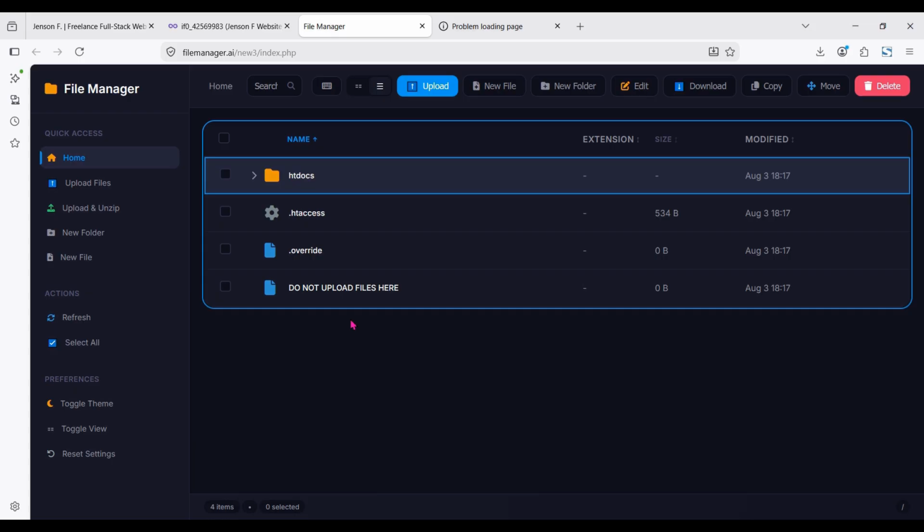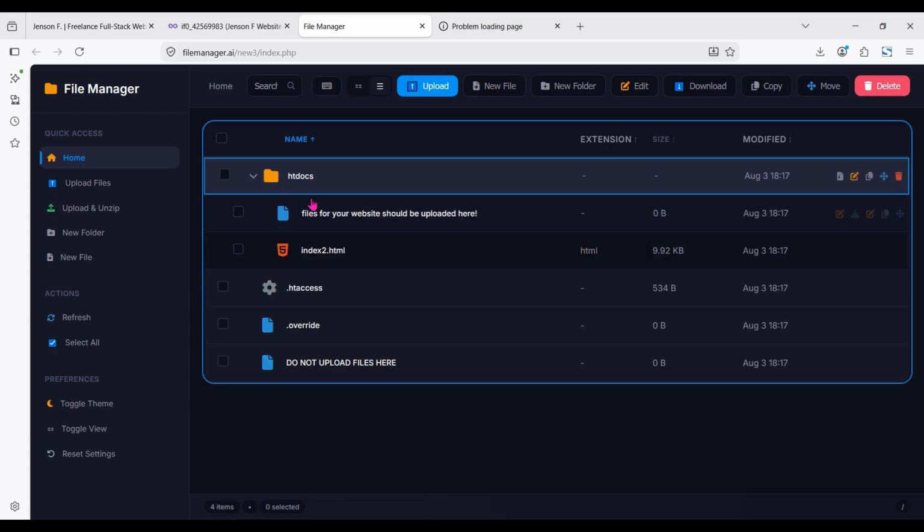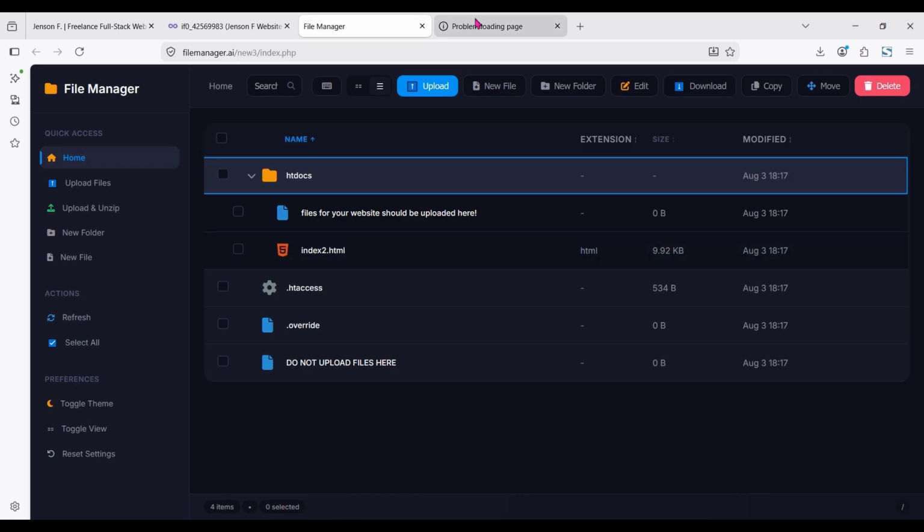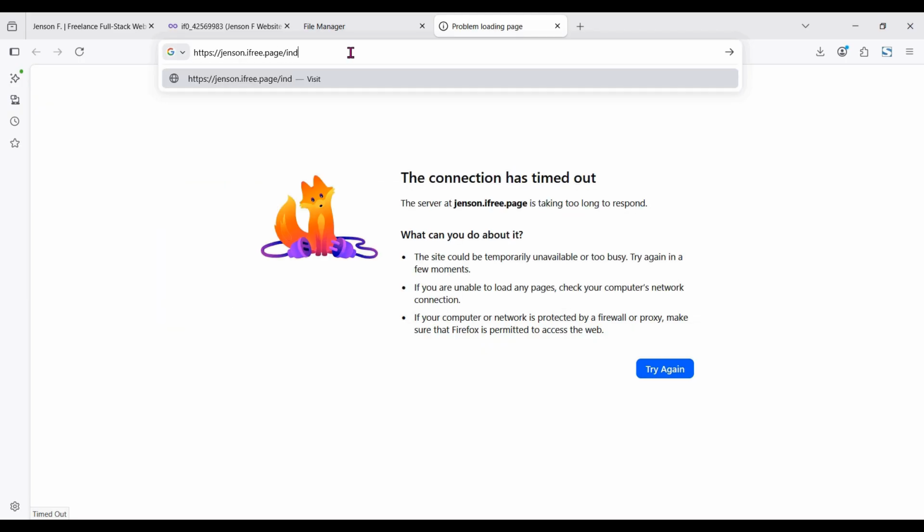Usually, we need to upload files to a folder named public_HTML or htdocs. Here, in this case, we have an htdocs folder. We can click here to see what it contains. See, it even mentions that files should be uploaded here. This should be index, not index2. Let's check it.